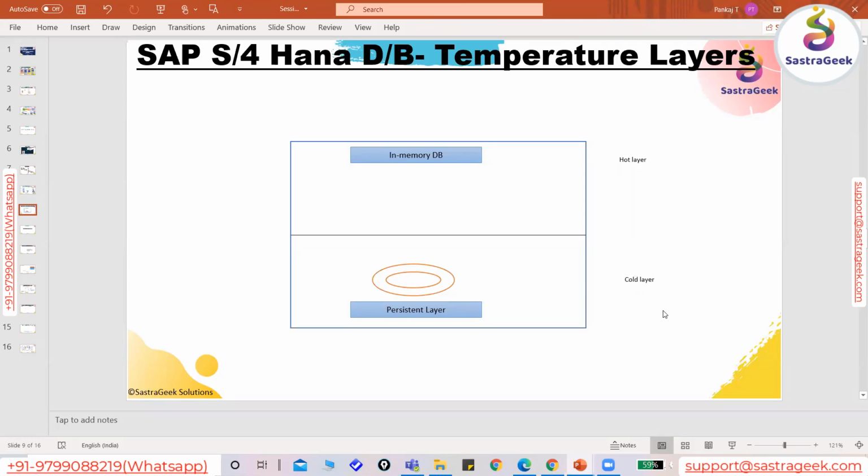So basically, whenever a user is requesting any kind of data, or whether the user is putting in any write command, it goes first to the in-memory database layer, where all the data has been saved in the form of columns. All the calculations and everything will happen here in the in-memory database layer, and it gives back the information to the application server, the application layer, from here only.